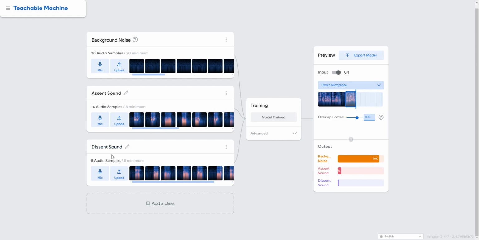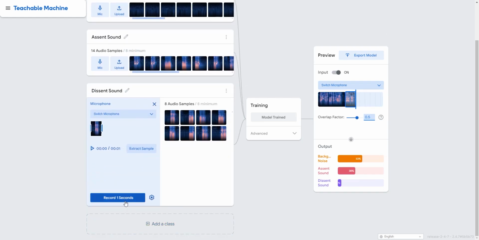Okay, so if I want to go back, let's say I didn't like the performance of the descent class, I can always go back to here, go click on mic, and then record some more samples. So let's just do that right now.